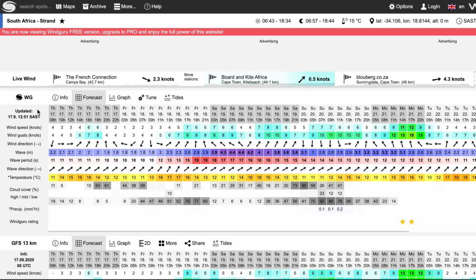When we look through WindGuru, it's quite a good layout, and it gives you quite a lot of options when it comes to the time of the day, as well as the date and the day that it's going to be. So this is Thursday the 17th at 8 o'clock. And then as we go down this list here, we're going to start off with the wind speed.